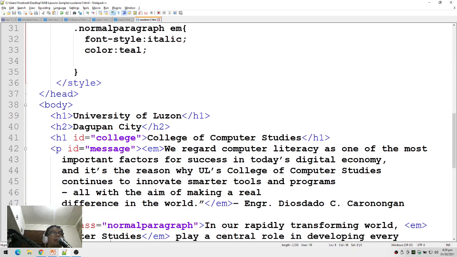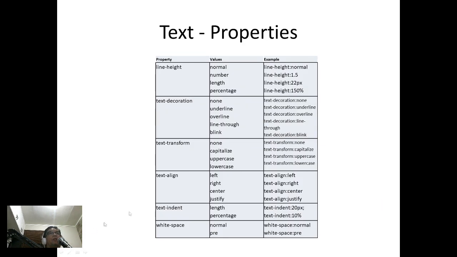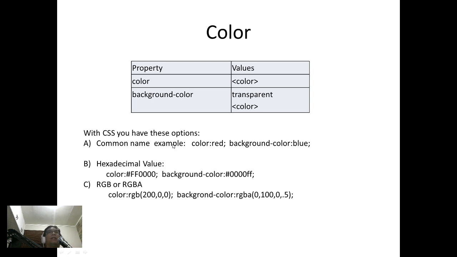So what else? Go back to our PowerPoint presentation. So text align, we have done that last time. So you can again experiment on this. The next is on color. We have done that already. So how about background color? So here are different ways to place colors, but I'll be discussing more of this maybe in our next slide. But here are several ways. We can have the common names, or we can have the hexadecimal value, or we can use the RGB. So for now, let's say I would like to make use of the background color.